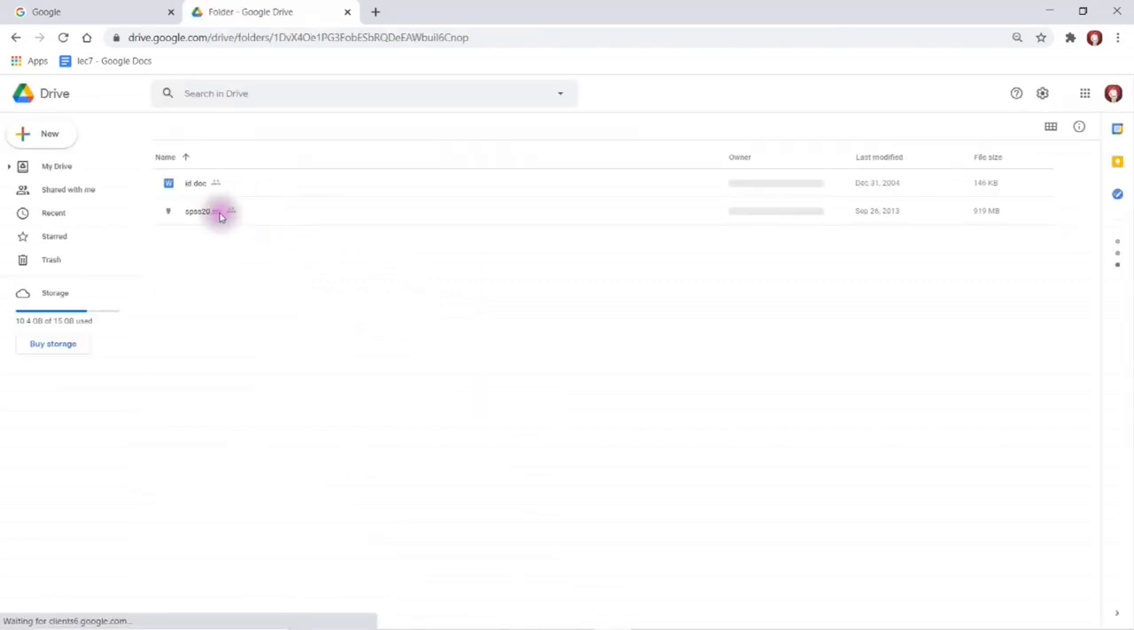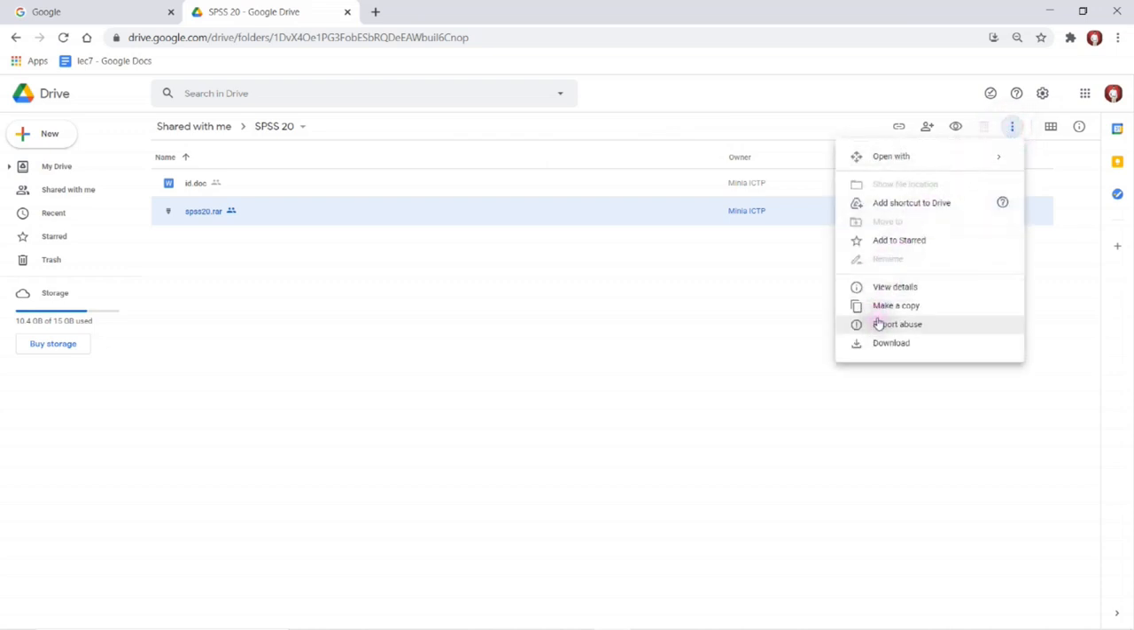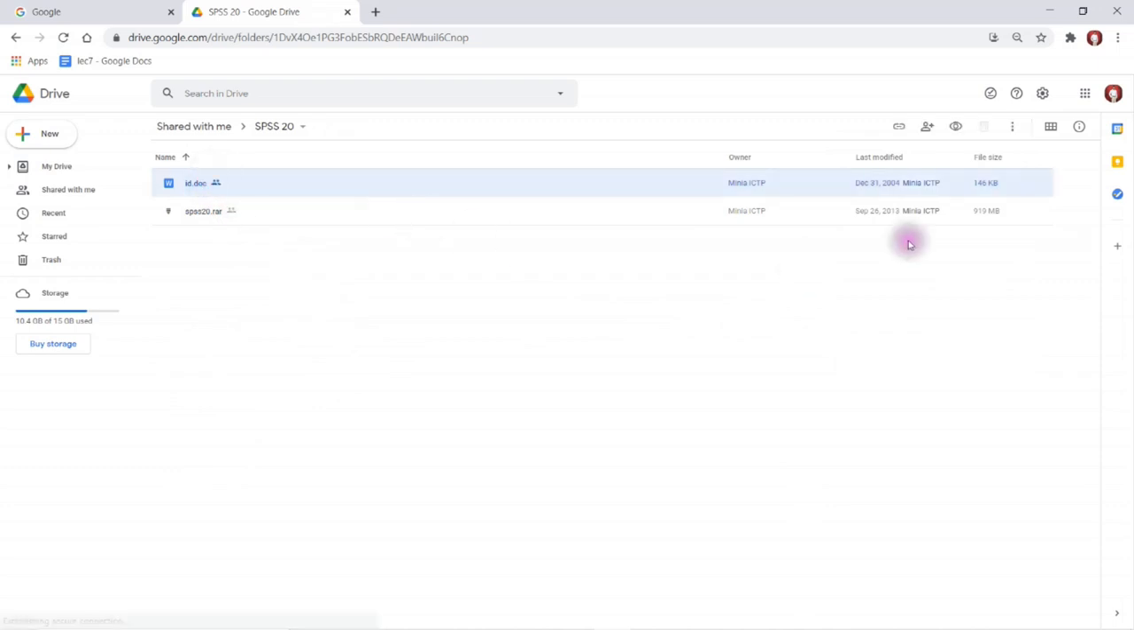Then Google Drive is opened. Here we have two files. First one is Word file and second one is RAR file. If you want to download any file, please select that particular file and click on this option. Then we have to click on download. If you click on this download button, that particular file will be downloaded into your computer system. Then we have Word file also. The serial number key is available in this Word file. Then we have to download both these files.